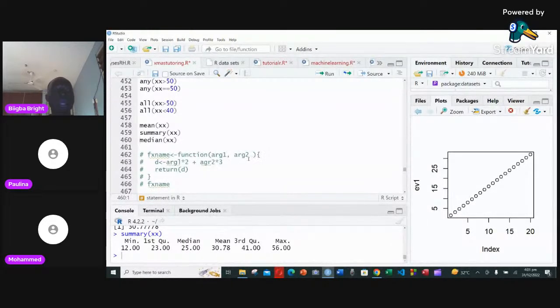Now, to be able to do that, you need what we call the function name, then the function argument, the function body, and then the return function. The function name is the name of the function that you want to create. Sometimes it's good to give it a realistic name. Maybe you want to create a function to calculate the performance of your students in class. So you can say performance calculator or academic performance calculator. That's going to be an assignment anyway.